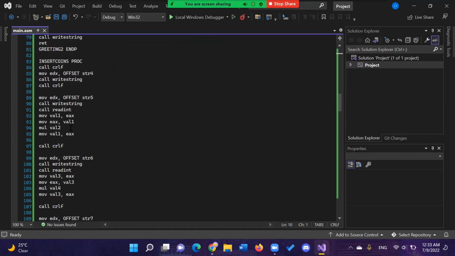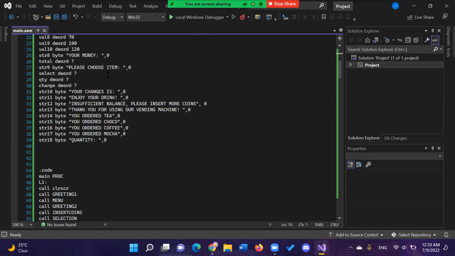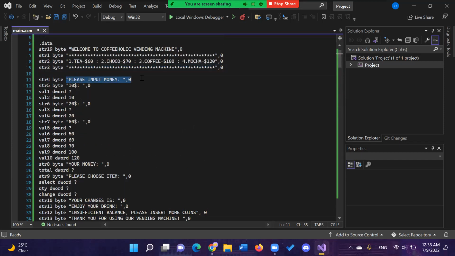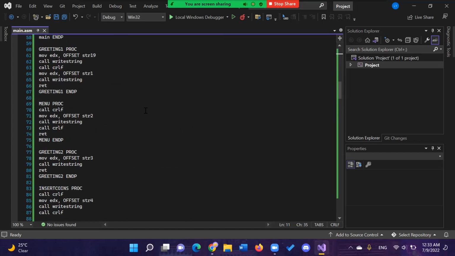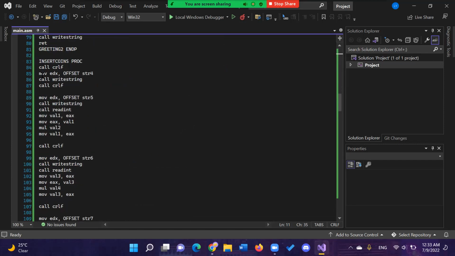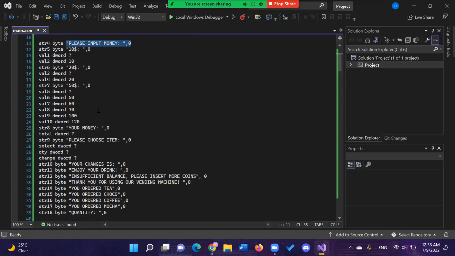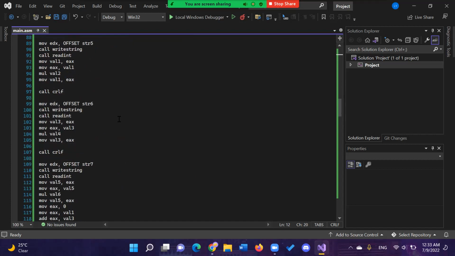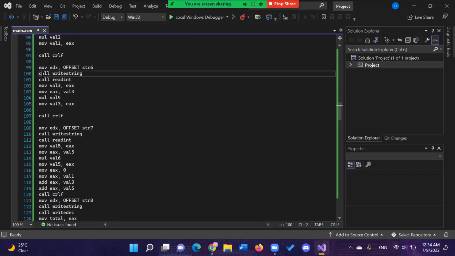After that, we have the insert coin procedure. We call for the next line, and then we move the EDX to offset string 4. String 4 is about "Please input the money", so we ask the user to enter the amount of money that they want to input. Here we call WriteString, and then we call the next line. After that, we move the EDX to the offset of string 5, and then we call WriteString. String 5 is the amount of 10 cents that will be input by the user. And then in this line, we'll call WriteString.